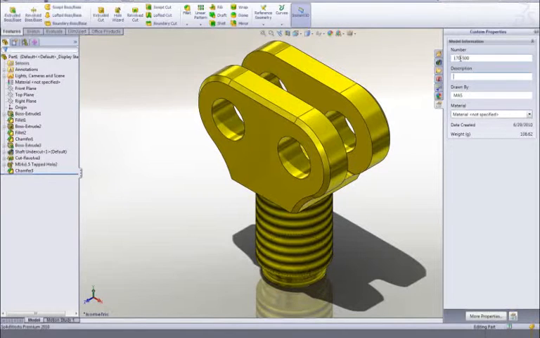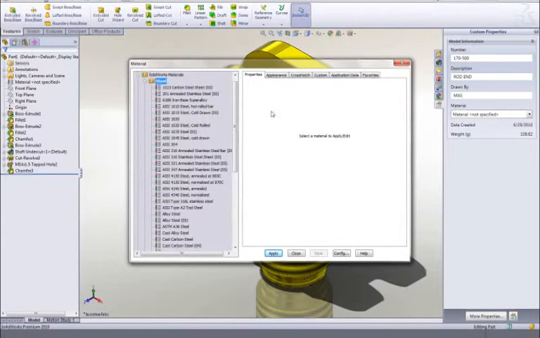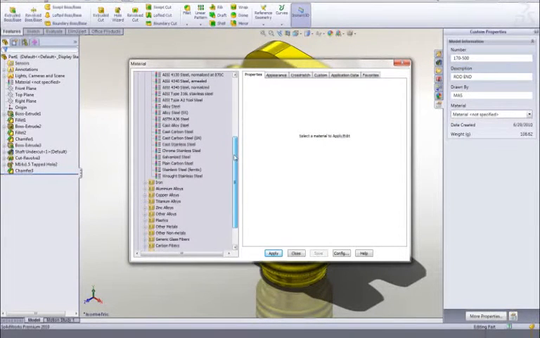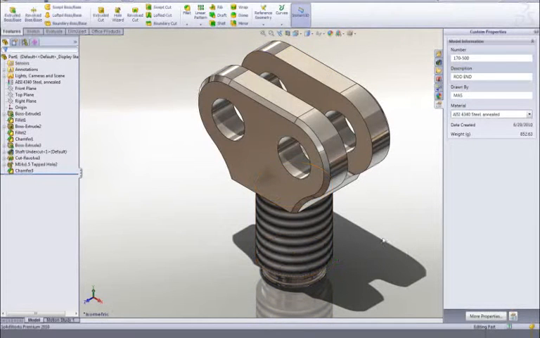Properties such as part number or description can be added and leveraged later in the drawing title block and BOM. Materials can be applied from a list of favorites or from a broad database of materials. All visual and mechanical properties are applied. Notice that the weight of the part has been updated to reflect the new material.